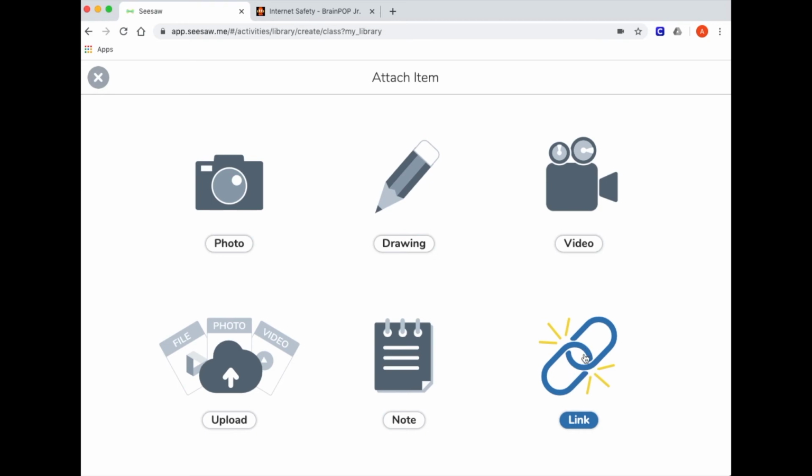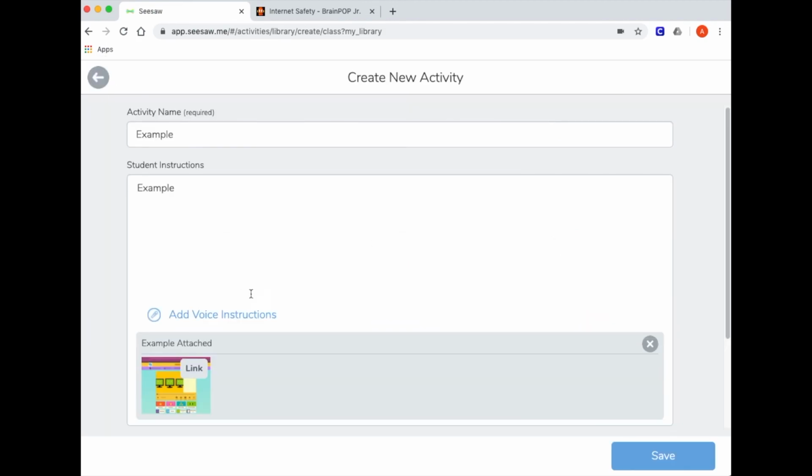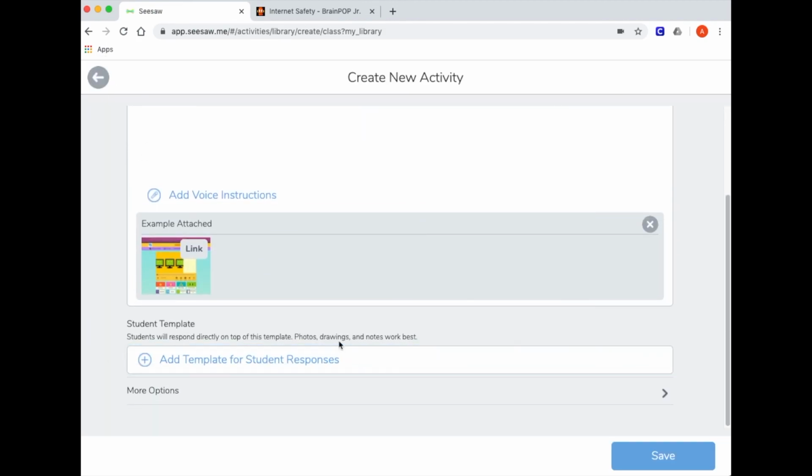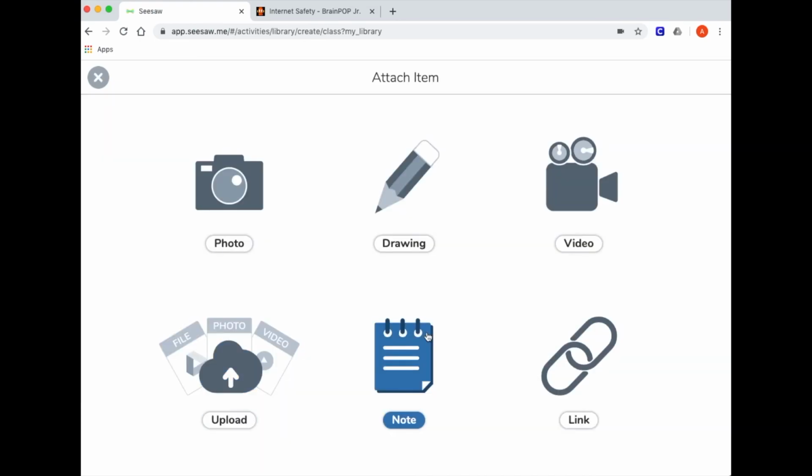And lastly is that link tool. So again, if I send a link to the students, the way they would be able to respond is they can leave one of the recorded captions or they can leave a text caption. Again, I can also leave the student template blank. So when a student opens up the activity, they will see all of these as their choices to respond, but they're going to be blank.